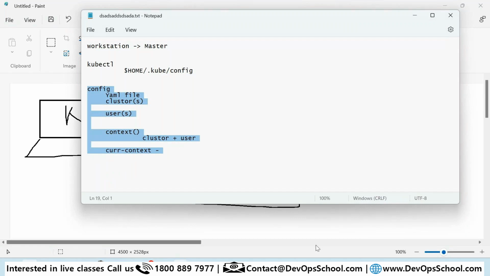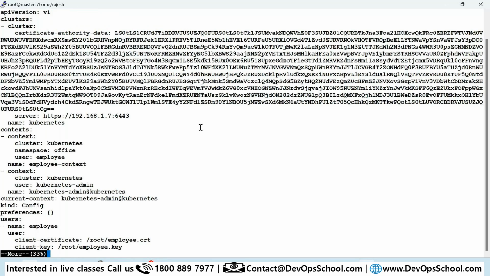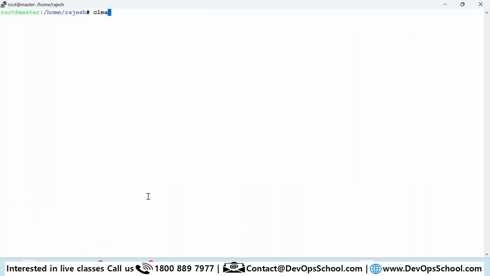Let me show you this config file. For myself right now, the workstation and the master are the same machine. So ls $HOME/.kube. This is the file I was talking about. Now you may see the content of this. It's a pretty long file, so how do we see it in short form? There's one command you can try: kubectl config view.